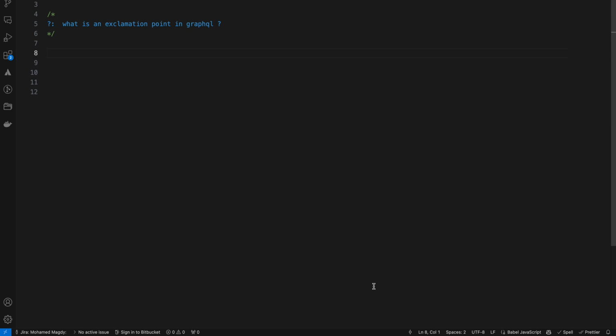So, what is an exclamation point in GraphQL? What it means, what it refers to. In GraphQL, an exclamation point is used to indicate that a field is non-nullable. This means that the field must return a value and cannot be null.